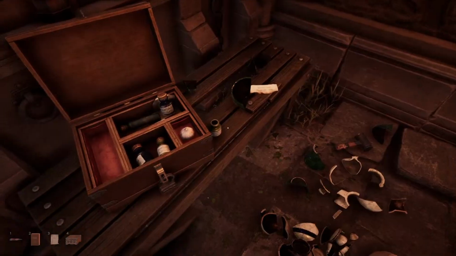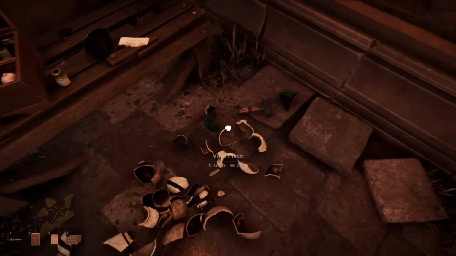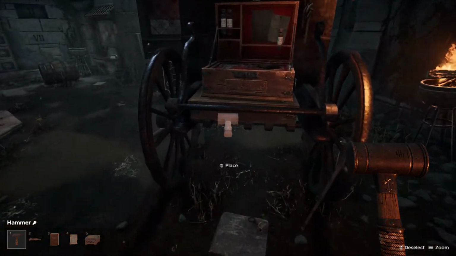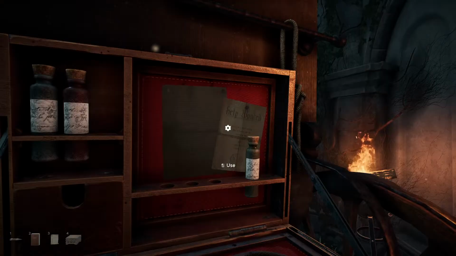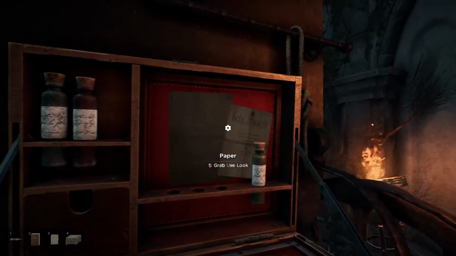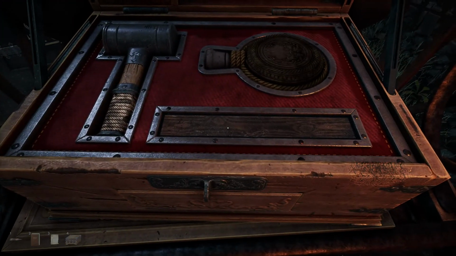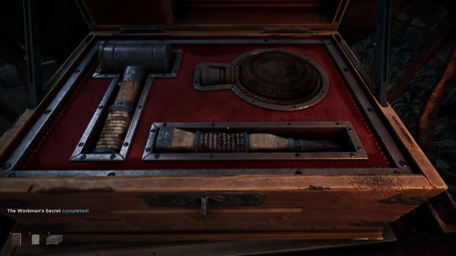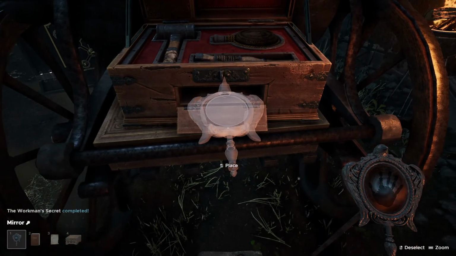We left the hammer over here, right? Where did I put the hammer? I dropped it. Here it is. The hammer goes there. This I'm not sure about. We got a help wanted. What would go there? Oh, the stake. Nice. What did that get me? The mirror? Okay.